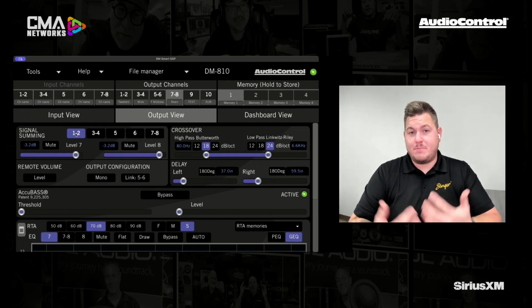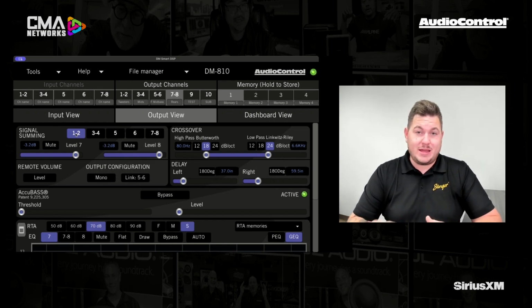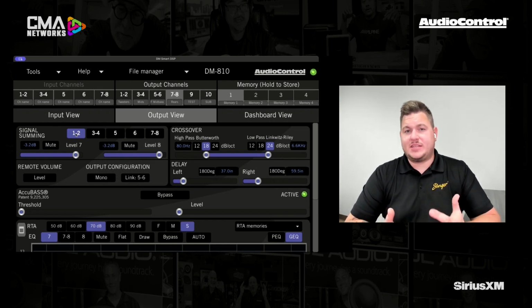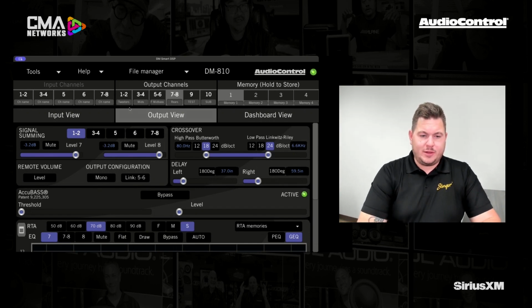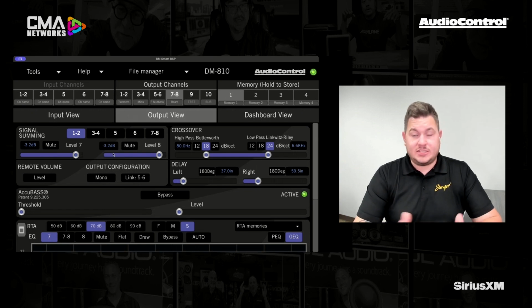That's what we mean by matrixing when we call our products a matrixing DSP. It means we can assign any input to any output. So now we've got signal flowing from channel input 1-2 to output 7 and 8. The next thing here is our independent levels. We have output levels for each channel in the system. They're going to come preset at just kind of a default level.